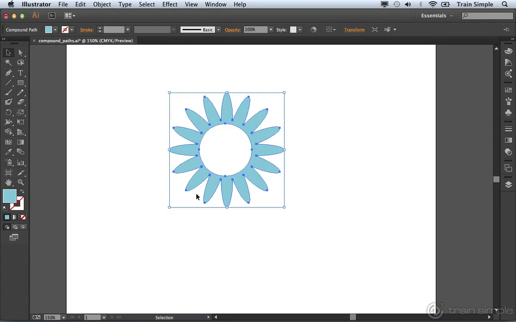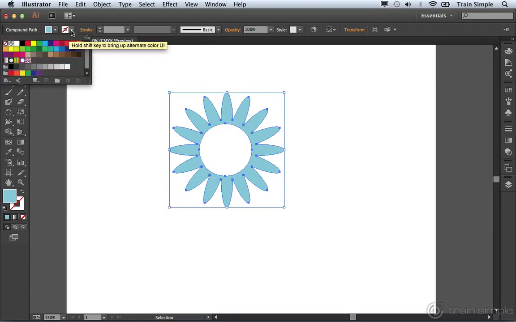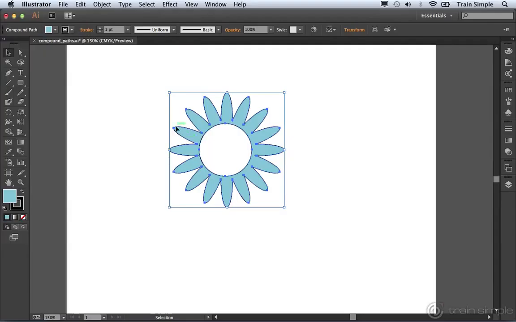You can illustrate this further by coming over and assigning a stroke color to this object. Let's go ahead and do that. I'll select black, and you can see that the stroke is not only applied around the outer edge of the flower, but also its inner circle. So compound paths obviously give you the ability to create more robust artwork.